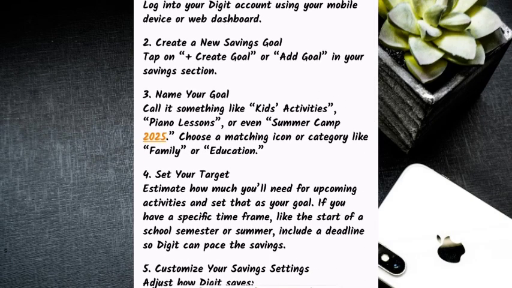Now you're gonna name your goal. Call it something like kids activities, or it could be specific like piano lessons or even summer camp 2025, whatever it is. Choose a matching icon or category like family or education.